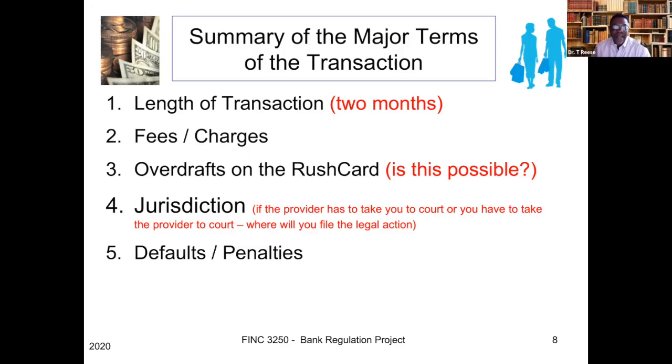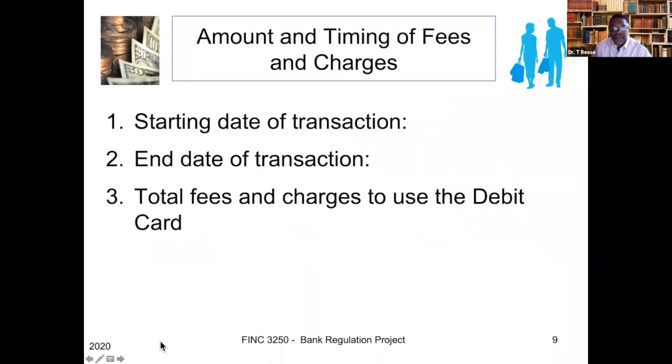You're going to identify whether there are any fees for defaults and penalties in using the card. Now, on slide number 9, you're going to identify the starting date of the transaction and the end date of the transaction, and total fees and charges to use the debit card. Again, I suggest that you just start with August 1st. Remember, this is a hypothetical example. You're not actually using the card. So I would start with a hypothetical start date of August 1st and a hypothetical end date of September 30.